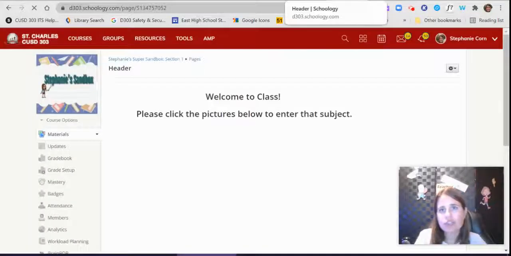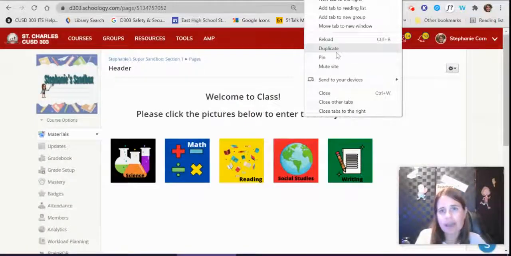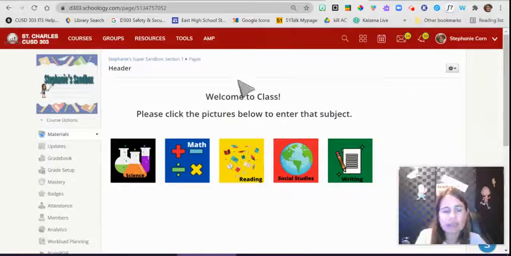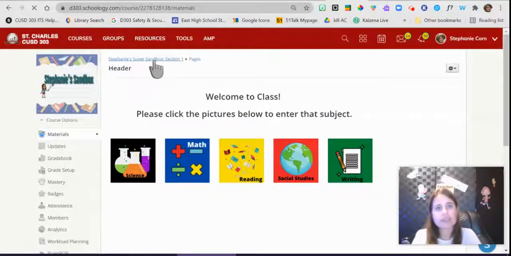To do that, I just right-clicked on the tab and did duplicate. Now notice I have the tabs in different colors. That's because I'm going to create folders that match these colors. All right, so let's go back to the beginning of my course.